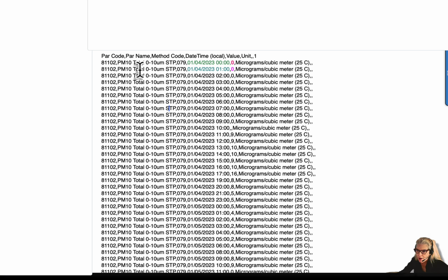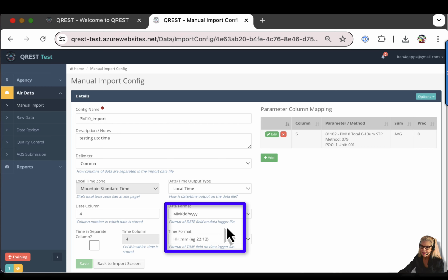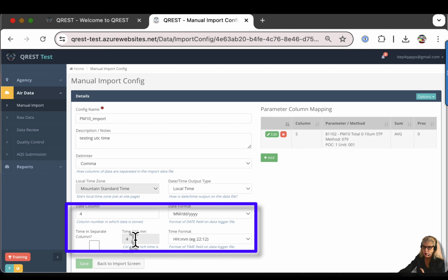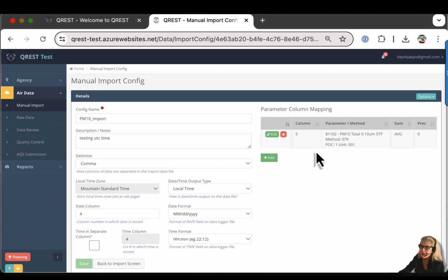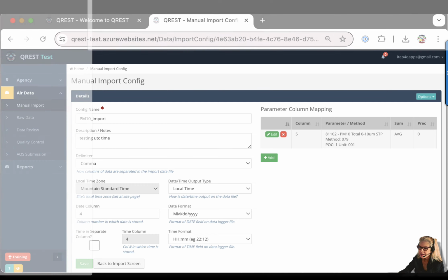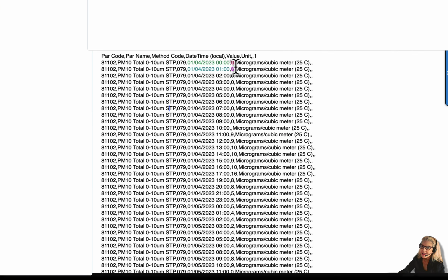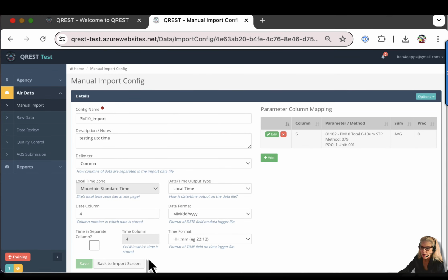If I count the commas over, 1, 2, 3, 4, date time is in column 4, and it's in the same column, and that's the format. Let's double check that in QREST, and I can see, yes, month, date, year in column 4. The same column has the time, hour, minute, and then PM10 is in column 5, and that's in red here. So that looks good.